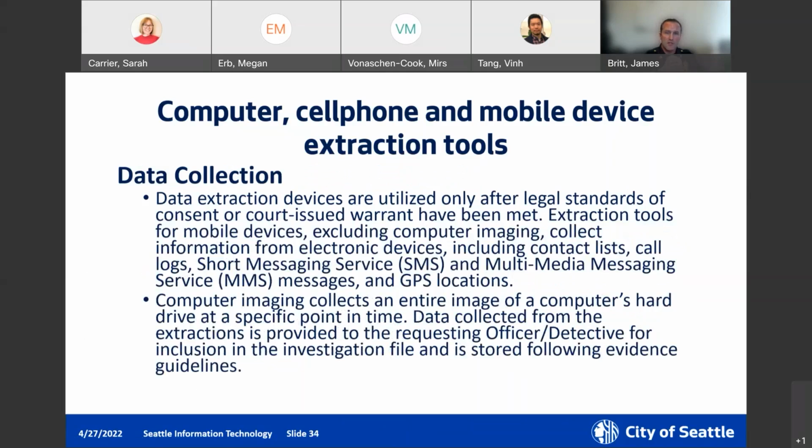The data extraction devices are utilized only after legal standards of consent or court-issued warrant have been met. Extraction tools from mobile devices, excluding computer imaging, collect information from electronic devices, including contact lists, call logs, short messaging services, or SMS, and multimedia messaging service, MMS, messages, and GPS locations. Computer imaging collects an entire image of a computer's hard drive at a specific point in time. Data collected from the extractions is provided to the requesting officer or detective for inclusion in the investigation file and is stored following evidence guidelines.